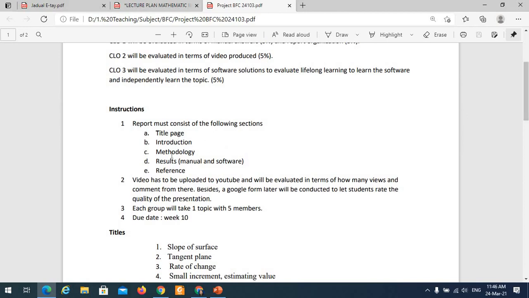of course the title page, meaning which topic, your name, your member names, everything, and then the introduction. For example, you pick up slope of surface. Then you have to introduce what is the slope of surface, and then how you solve it.